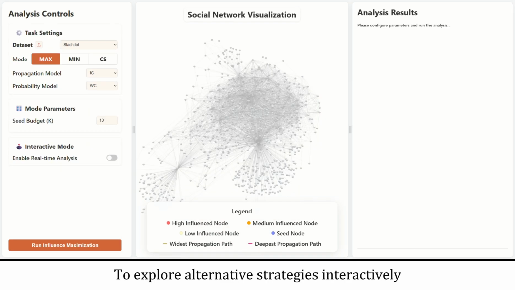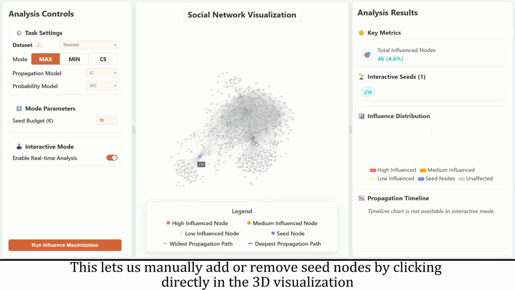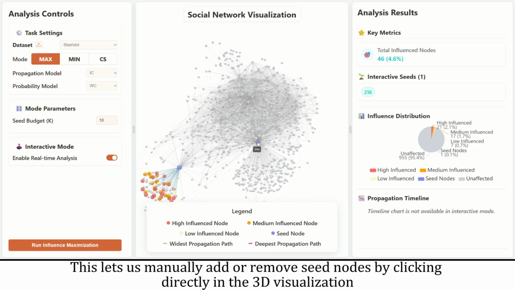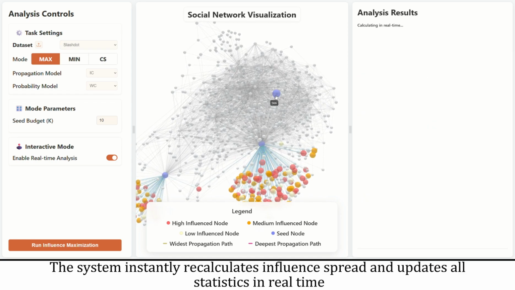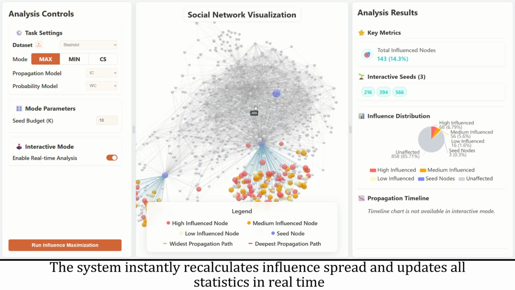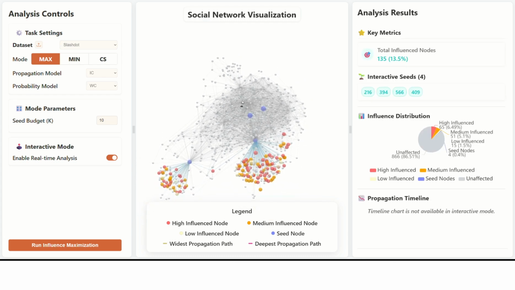To explore alternative strategies interactively, we click Enable Real-Time Analysis. This lets us manually add or remove seed nodes by clicking directly in the 3D visualization. The system instantly recalculates influence spread and updates all statistics in real time, enabling interactive strategy refinement.